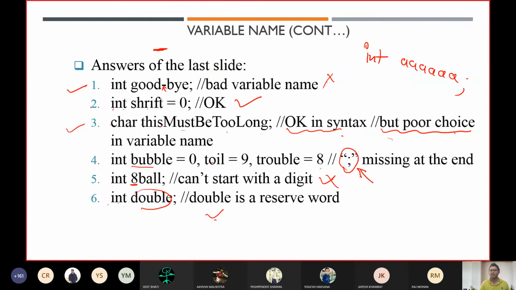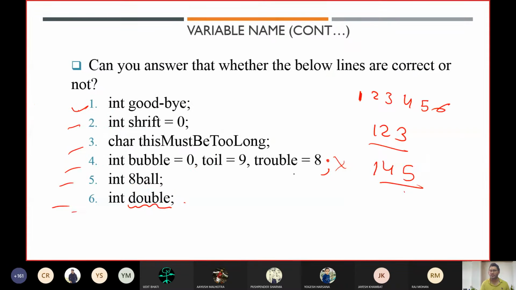So the correct one is only the second one. The third one is again correct, so only 2 and 3. Only second and third are correct. I can understand some of you are saying 4. That is okay, if you missed the semicolon, I think most of you missed it, but just try to remember that the semicolon is mandatory.